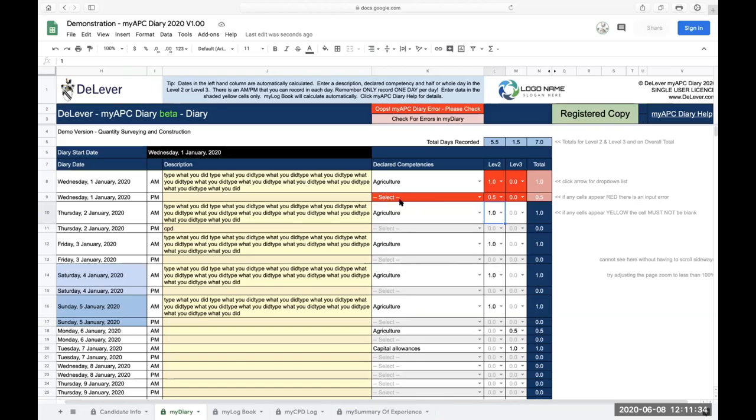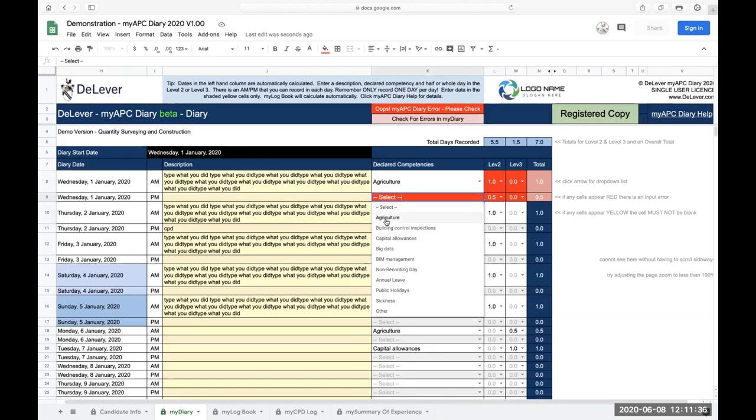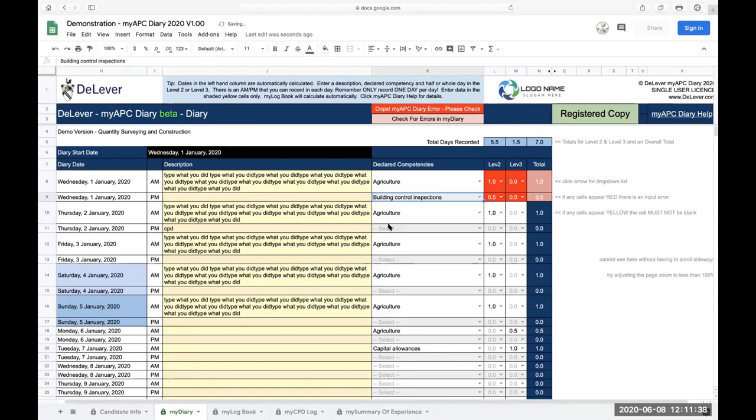Firstly, we've not selected a competency. Okay, let's pick a competency. So we're going to go to build control inspections. We're going to pick, not put a description in, but that's your choice. You can put a description in however you see fit. It's not part of the error checking.